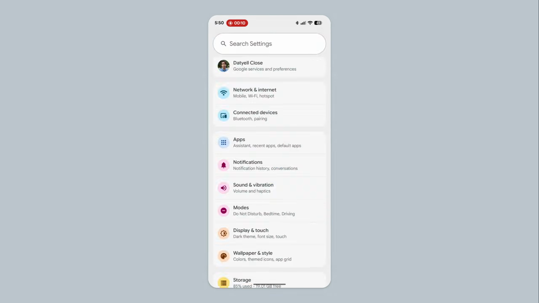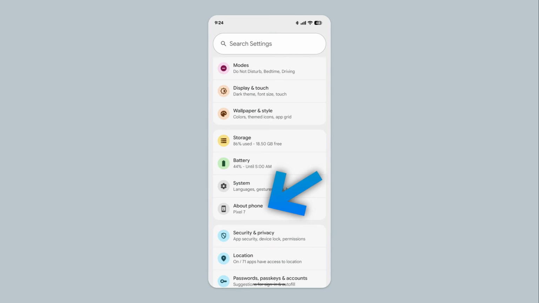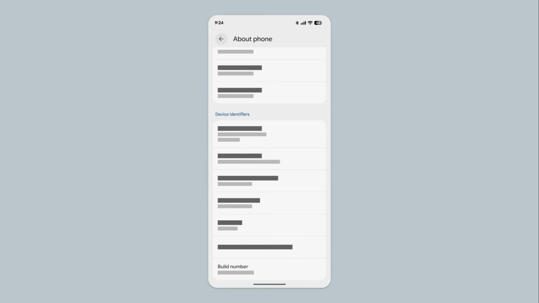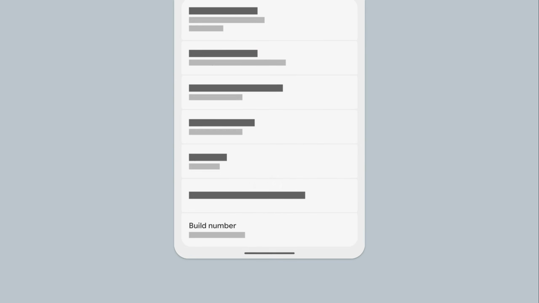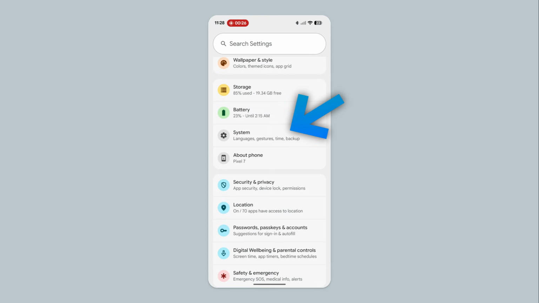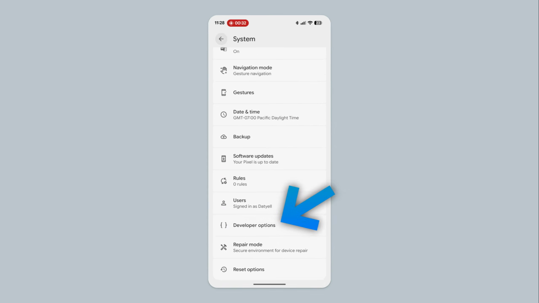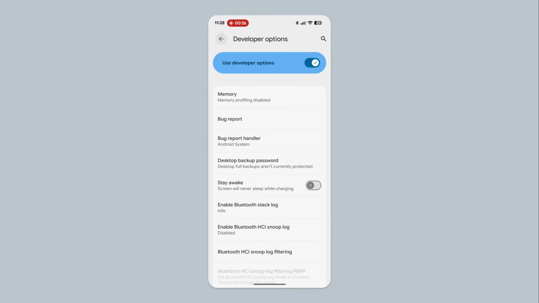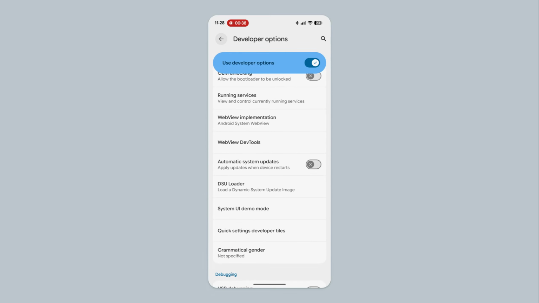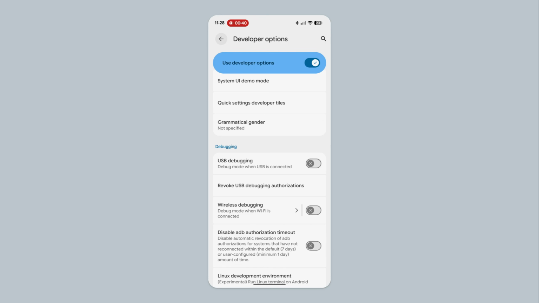If you haven't enabled this before, go to Settings, About Phone, and scroll down to where you find the build number. Press build number multiple times until you are asked to enter your device's passcode. Enter your passcode to approve developer mode, and then go back to the main settings page. Go to System, and select Developer Options. We will be using USB for mirroring, so make sure USB debugging is enabled.